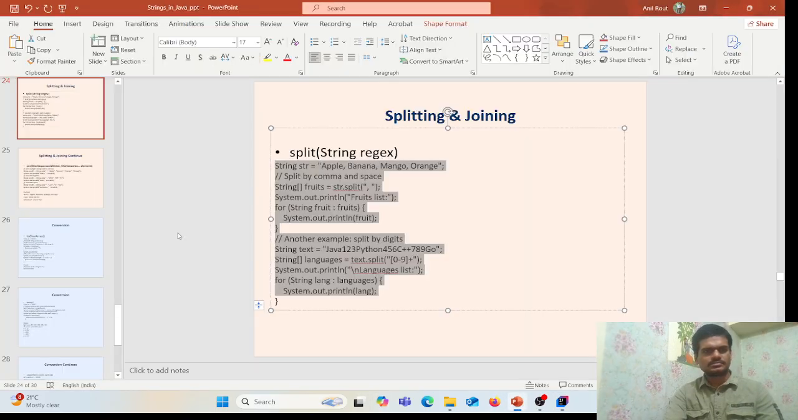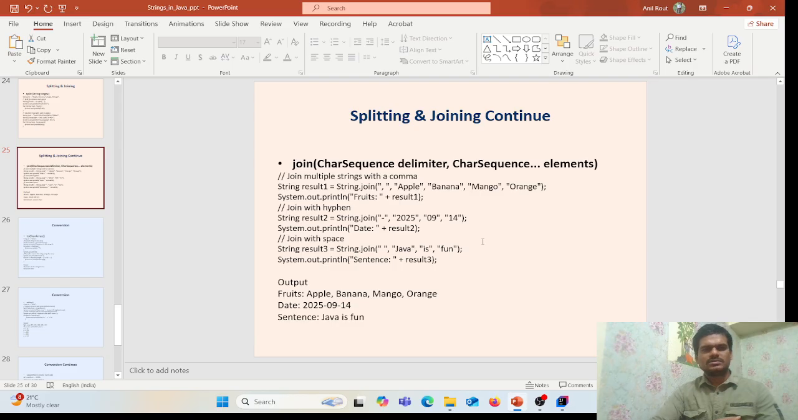Then next, join: char sequence delimiter, char sequence elements. So with the delimiter it will join all the elements. Join multiple strings with a comma. Let's say string str1 is equal to String.join comma apple, banana, mango, orange. So it joins all the strings. System.out.println fruits plus result1. It will display all the values with commas.